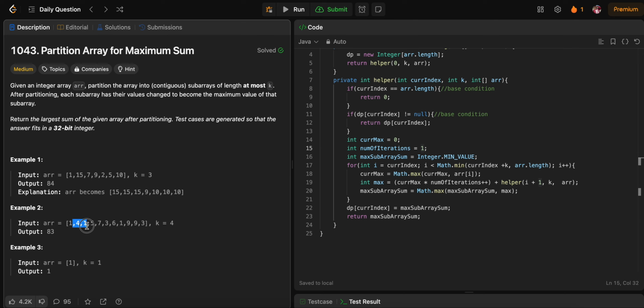And if the sub array is 1 4 1, still the current max is 4 only and the number of iterations is 3, and the helper will be getting the rest of the array. And in the case of 1 4 1 5, the current max value will get updated to 5 and the number of iterations will become 4. So 20 plus the helper will be getting the rest of the array.